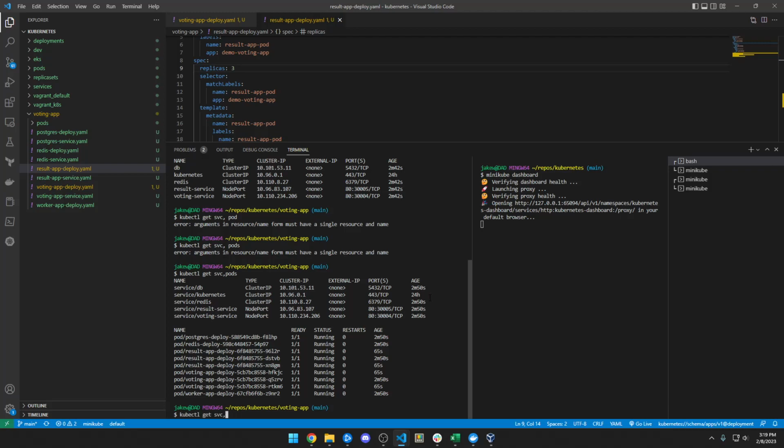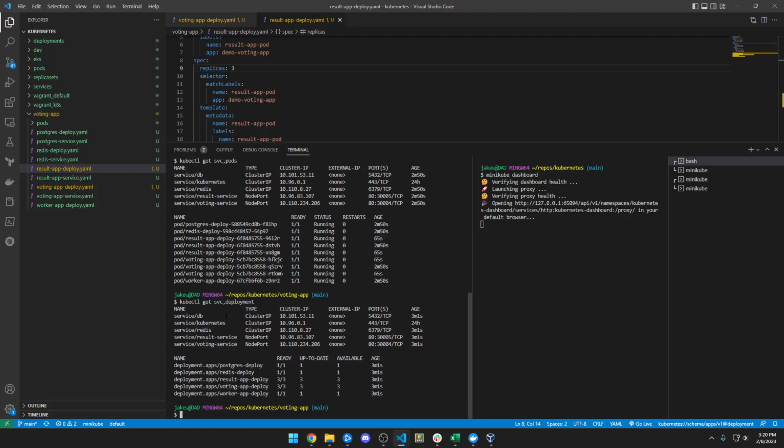So if you do svc / like deployment, for example, it'll show both, but in between these two, you cannot put any spaces. I forgot about that. So there we go. You can see the same thing. 3 of 3, 1 of 1, etc. And you can see what type of services these are running and how they communicate with each other. So this is a fully functional application now, and this is all running in Minikube on my gaming PC.